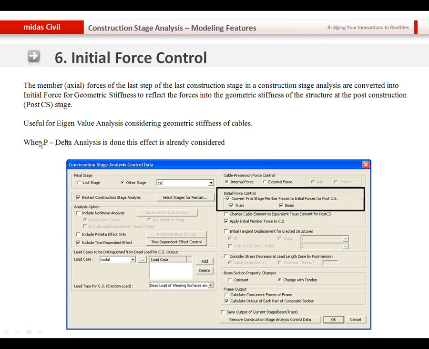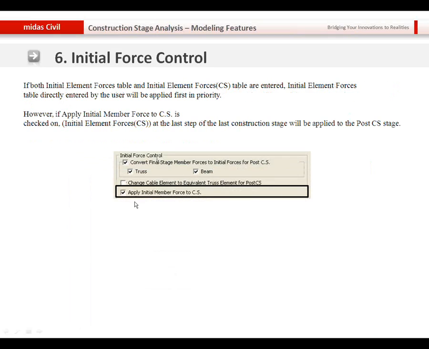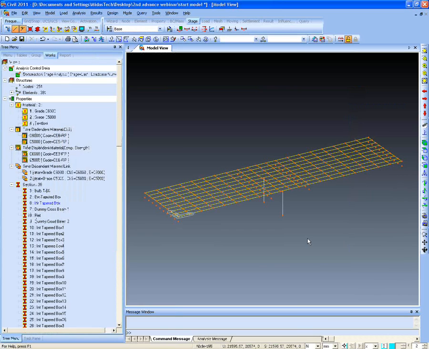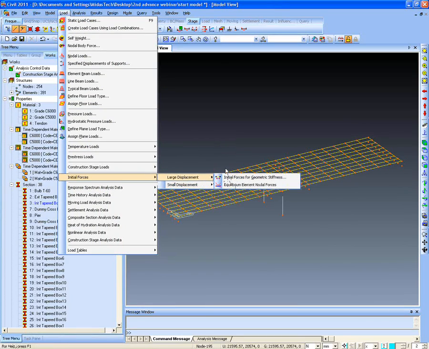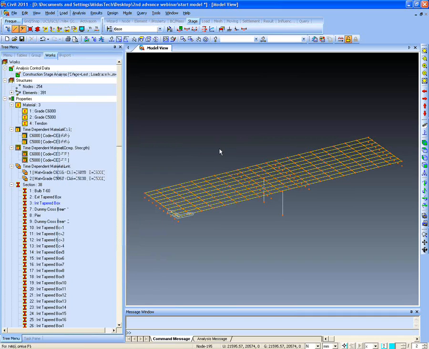Here the user must understand that when P-delta analysis is performed, this effect is already considered. Also, if we check the option apply initial member force to CS, this supersedes the initial forces defined by the user. The user can define the initial forces under initial forces for large displacement or small displacement, and these initial forces can be used for geometric stiffness for cables.